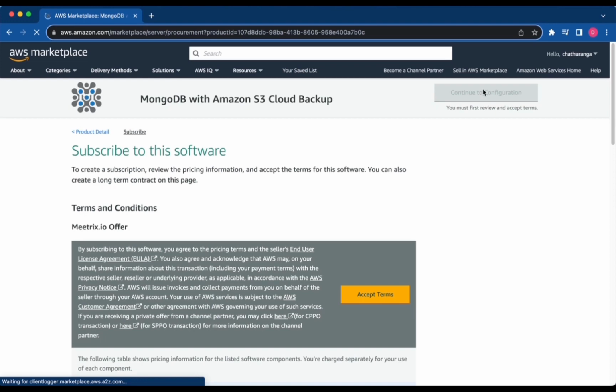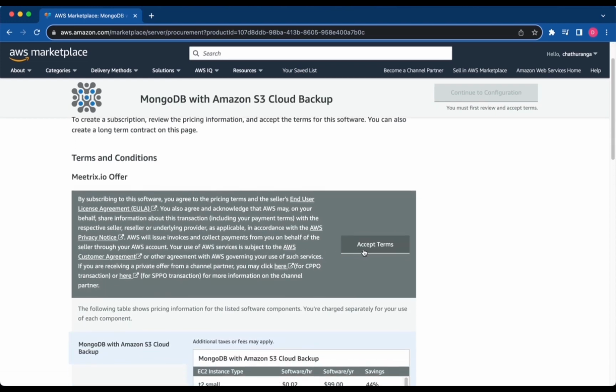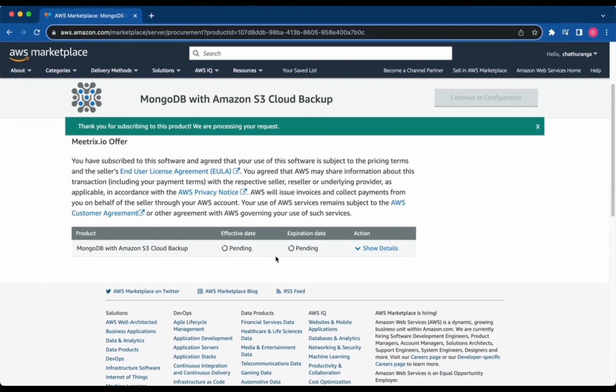After subscribing, you will need to accept the terms and conditions. Click Accept Terms. Please wait for a few minutes while the processing takes place. Once it's completed, click Continue to Configuration.